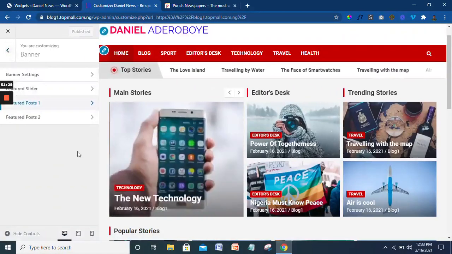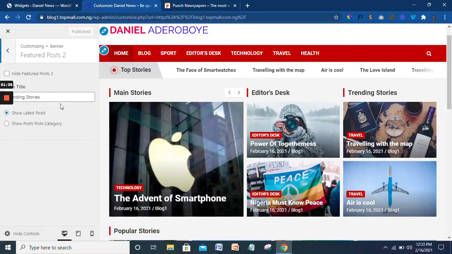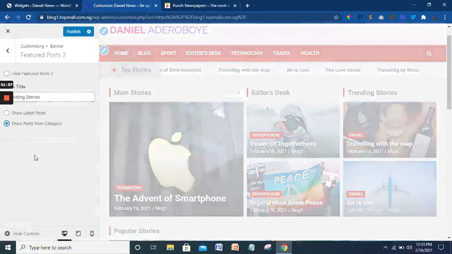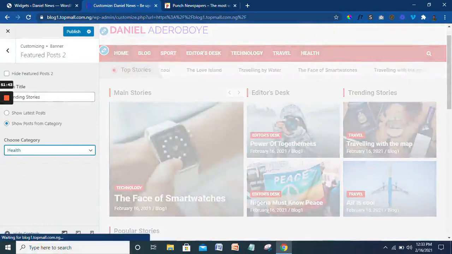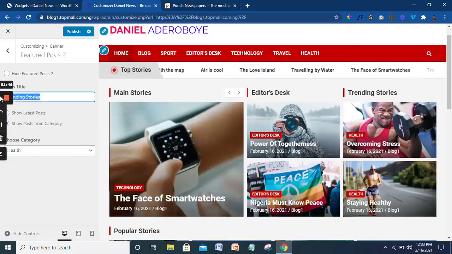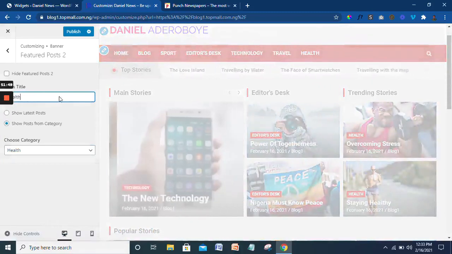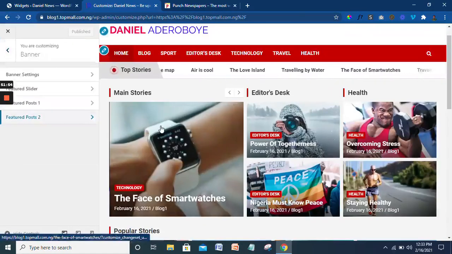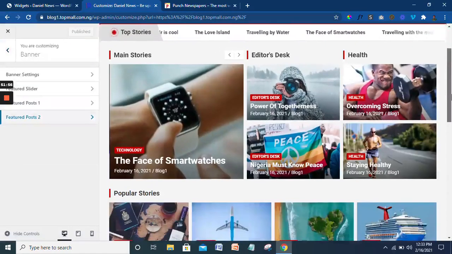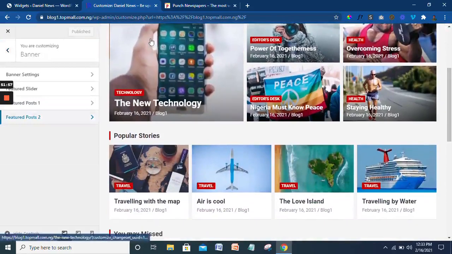So let's come to this last one, the trendy news. Let's click on it and change it to, let's just change it to health. Is it health? Let's change it to health. Since you have changed it to health, this one too should be changed. So let's type health. Publish it. As you can see, as I'm typing it, they are changing here. It's very simple, just like that. All right, so we're already through with the banner.